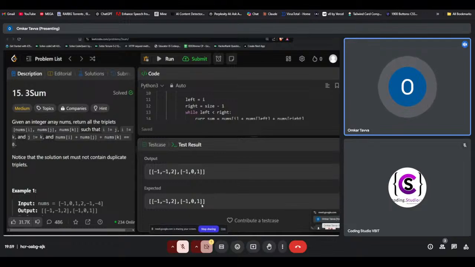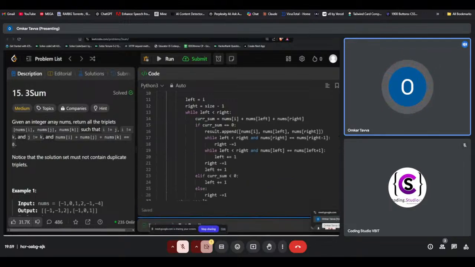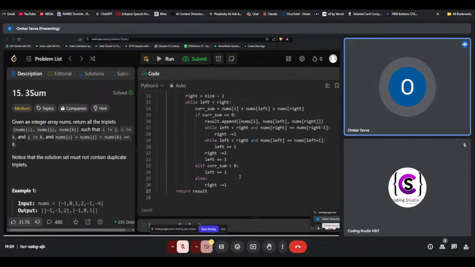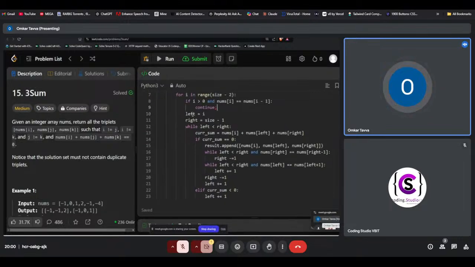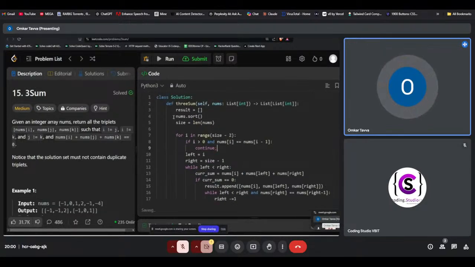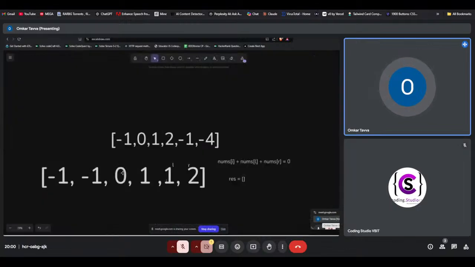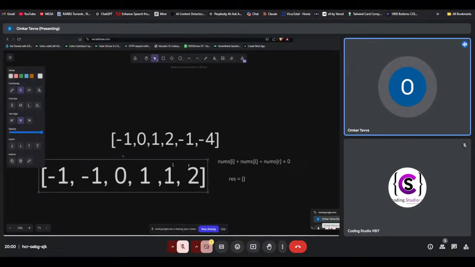And you can see that we have solved it. Basically, let me sum this up fast so we can stay on time. First of all, I'm sorting the nums so that I can easily check for the duplicates, like this -1 repetition or like 1 repetition in this example.